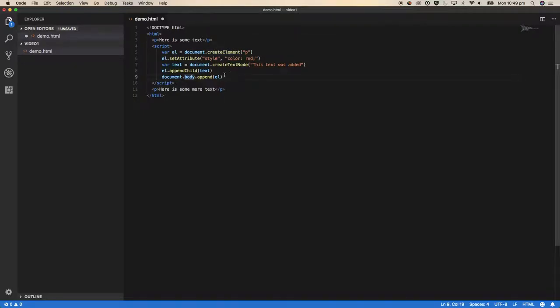On the body element, let us call append with our element to stick the paragraph we've just created as its last child for the moment, because don't forget this is getting executed immediately, so this is going to be its last child, except that once it's done, another child is going to be added. So we should see a paragraph with here is some text, then we should see in red this text was added, red because we styled that paragraph element to show it in the color red, and then we should see the paragraph here is some more text afterwards.